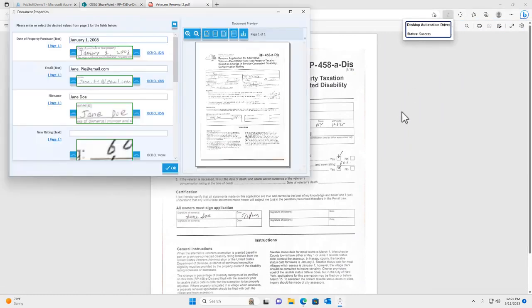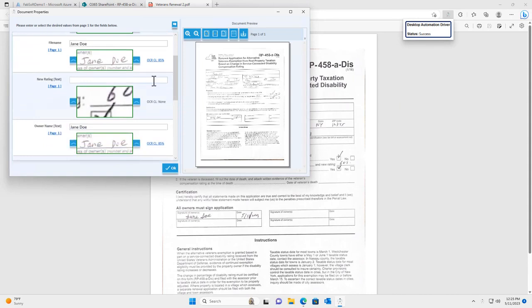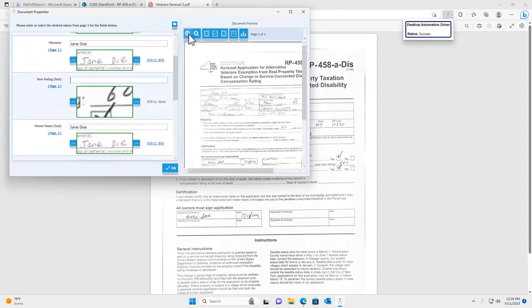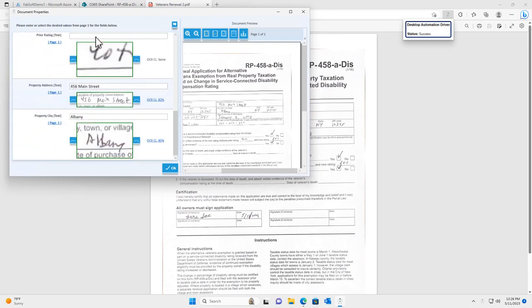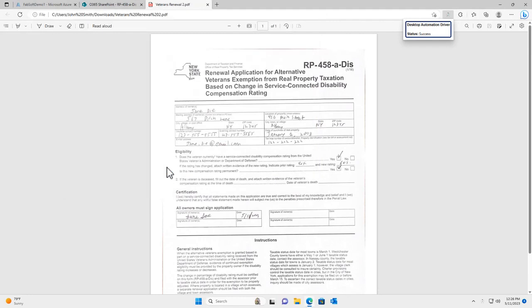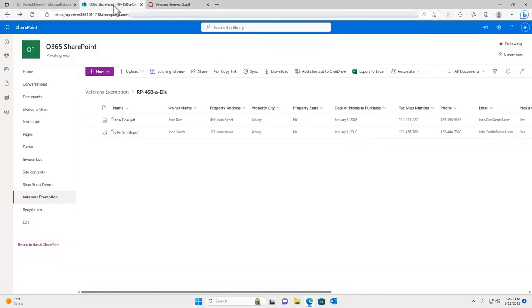To combat this, when a document is processed, the desktop automation driver prompts the user to confirm that any fields with uncertain values are correct. In this case, I will manually fix the email field, new rating field, and the prior rating field. We can see that the fields we corrected were successfully updated and sent to the SharePoint library.